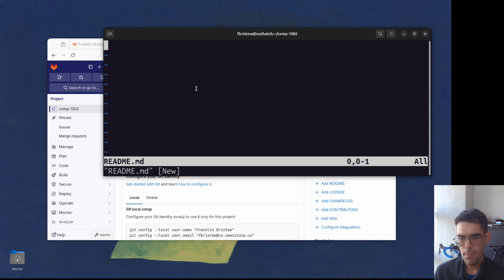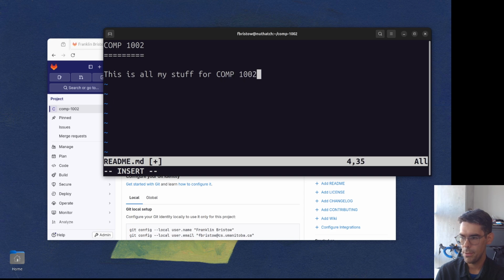Here, I'm going to just type in some stuff. So this is my comp 1002. I like to put underlines like this for my headers. I'm going to say this is all my stuff for comp 1002, period. I'm going to escape into normal mode, write, and quit from Vim.